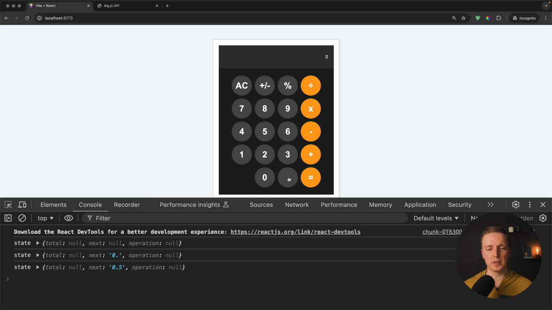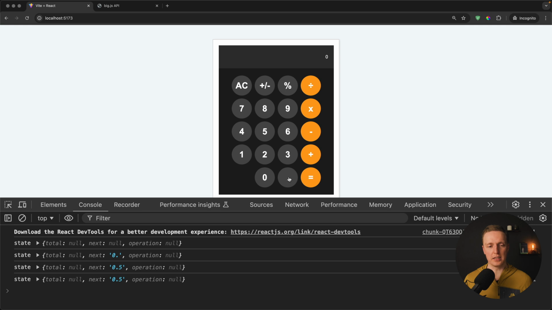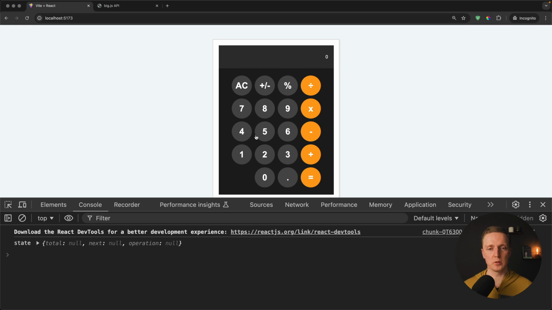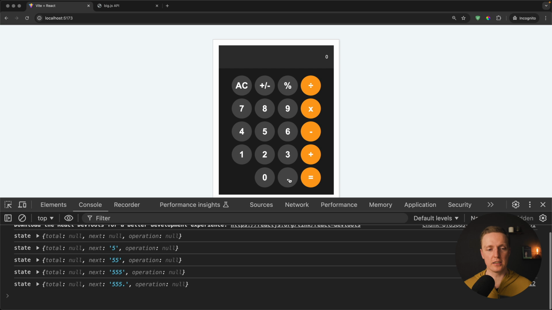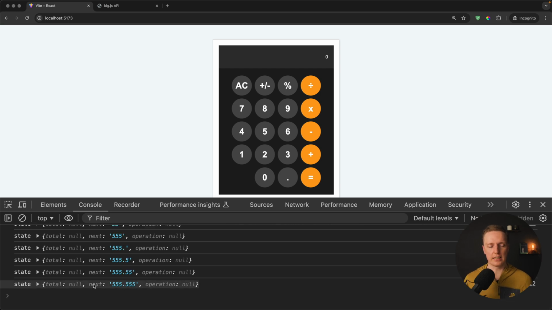Another case here will be to hit dot right now. I'm hitting dot and nothing changes because we already have a dot inside our next. And the last case would be to write some number, for example 555. I'm hitting dot and now we're getting dot afterwards. So I can write like this and we're getting a floating number.